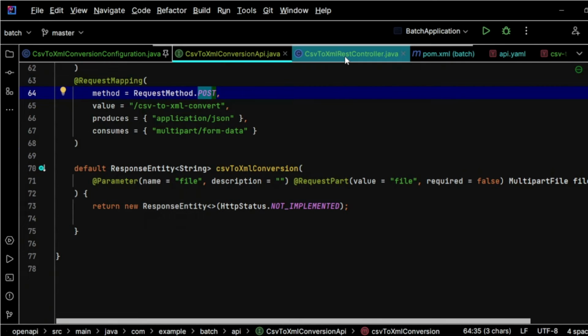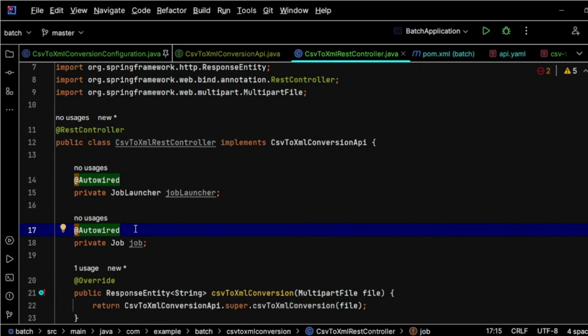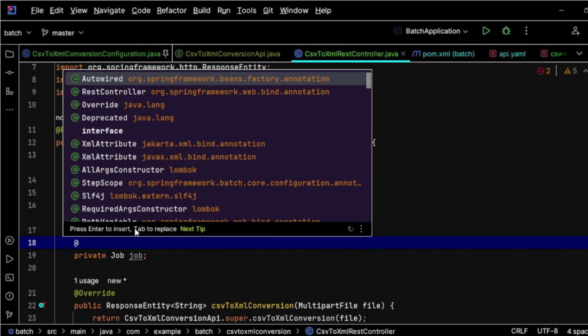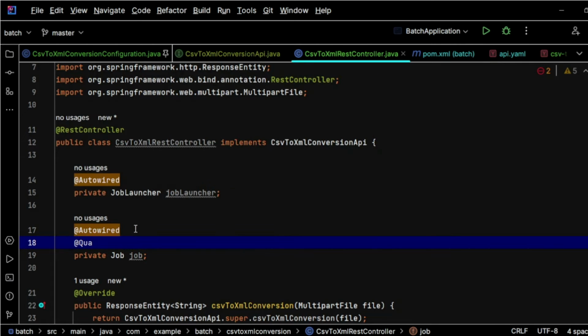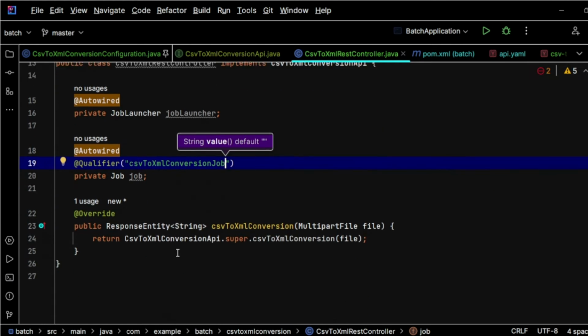So how can I do that? Simply use a qualifier as an attribute and pass the same name, so that it will know which job to take. In my project I have 3 jobs basically. So I'm telling Spring Boot to take exactly this job, which will convert my CSV to the XML format. So I have used this qualifier.